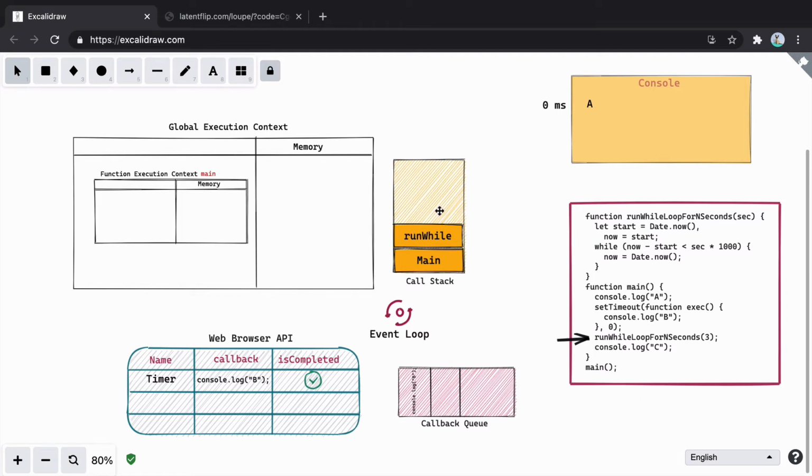And by that time, the call stack is busy, and because call stack is busy, event loop will not put any code from callback queue into call stack. So it will keep running for 3 seconds. And after the completion of 3 seconds, the run while for n second will be deleted from here. So we'll delete that. And our arrow will move from here to the last line of the function main, that is console.log C. But you should know that we have already passed 3 seconds.